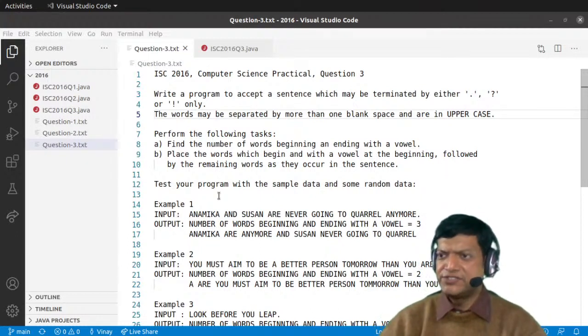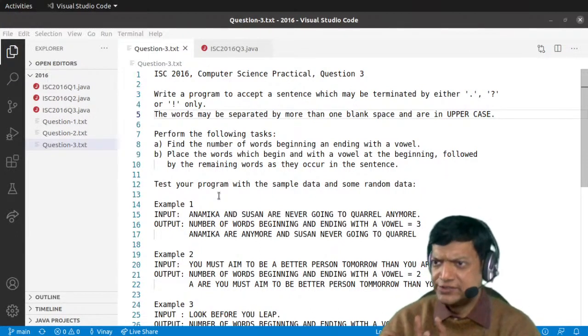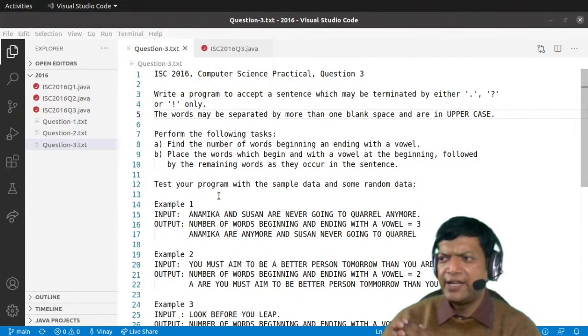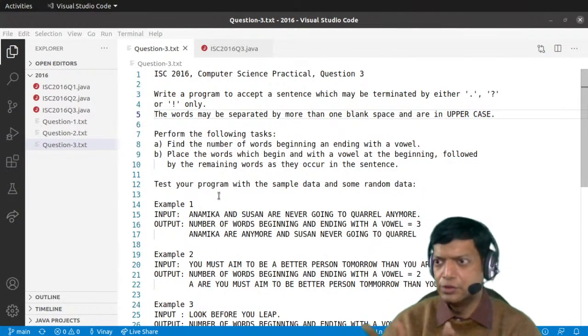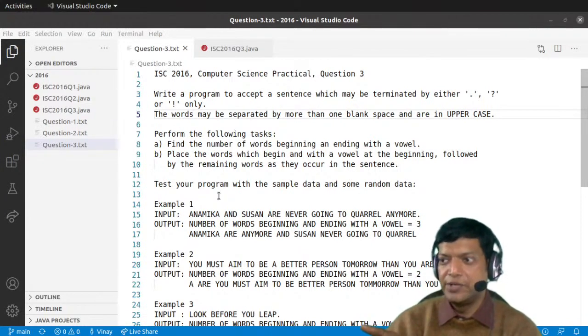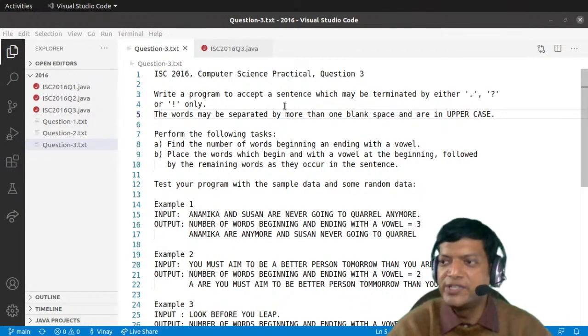Number 3 of ISC 2016, and as usual the question is on strings. So basically what you have to do is write a program to accept a sentence which may be terminated by either a dot, a question mark, or an exclamation only. So these are the only terminators. The words may be separated by more than one blank space and are in uppercase. So there may be more than one blank space.